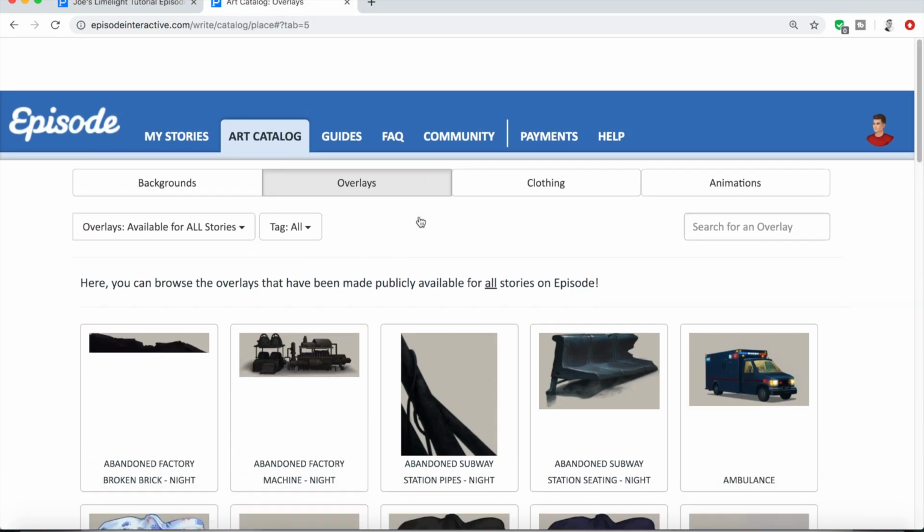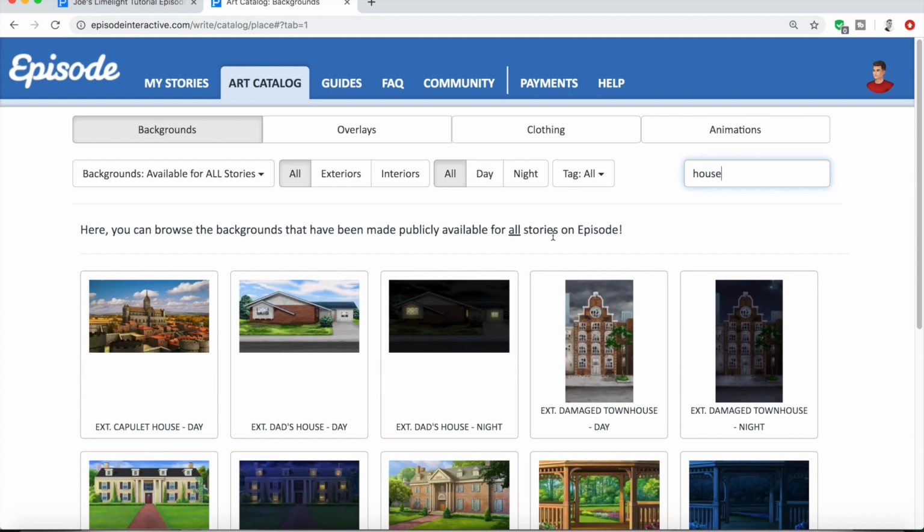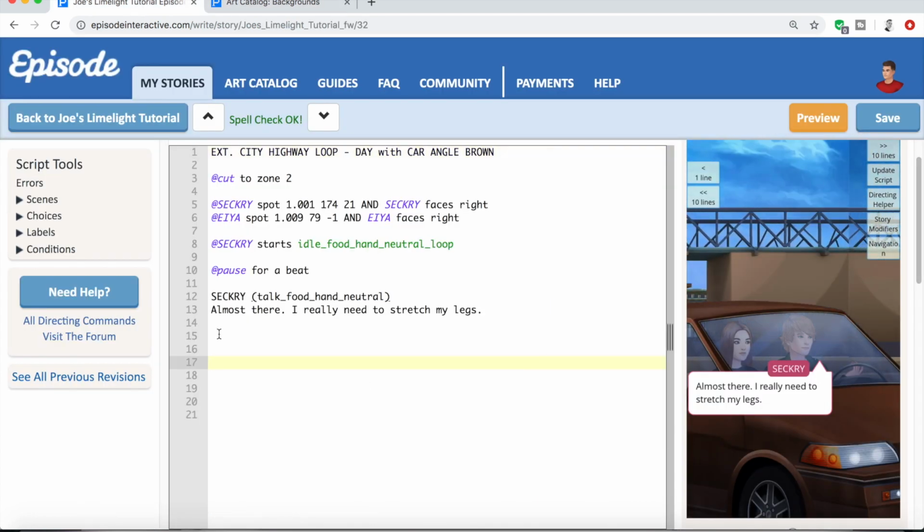So let's go back to the art catalogue. We'll go to backgrounds. Let's type in house. And let's say we want to use this one, ex-dad's house day. Let's copy and paste that. Go back to the script.